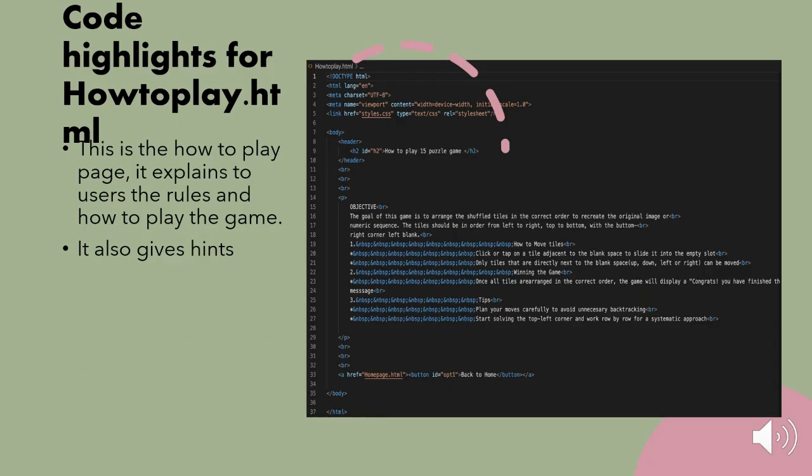Code highlights for how to play.html. This is one of the options to choose from when you first go to the homepage of the game. This page explains the rules and how to play the game to the user. It also gives a few hints on how to solve the puzzle and how to go about it.